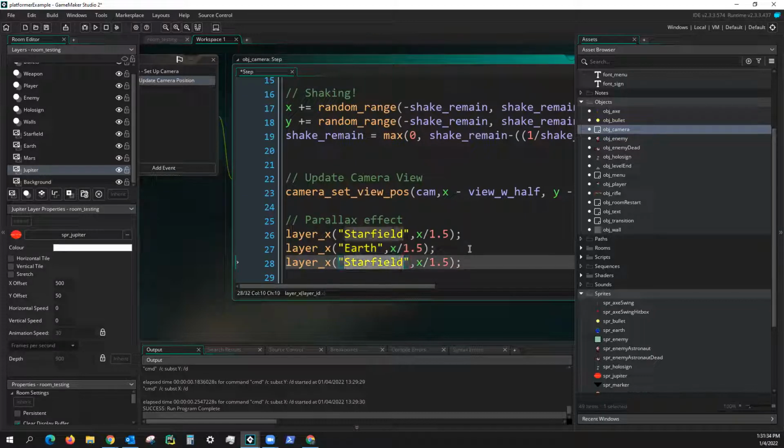and Mars. So I want the stars to move the most whenever I move, but I want that movement to be a lot smaller. And so for every 1.5 steps we take, it moves 1. For every 3 steps we take, Earth will move 1. And for every 6 steps we take, Mars will move 1 pixel.